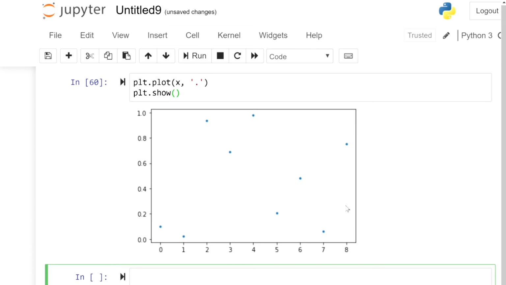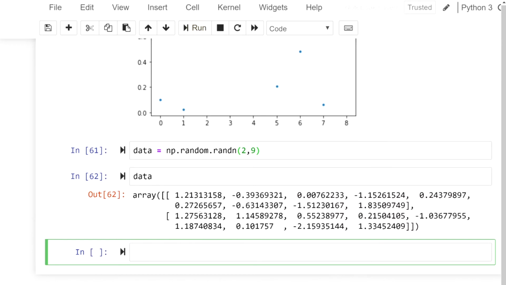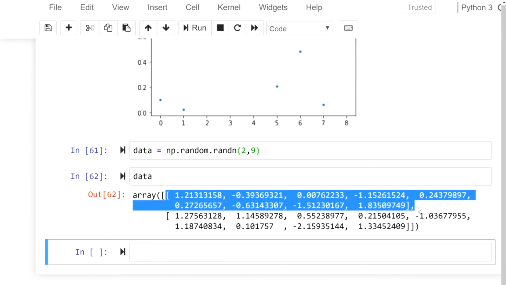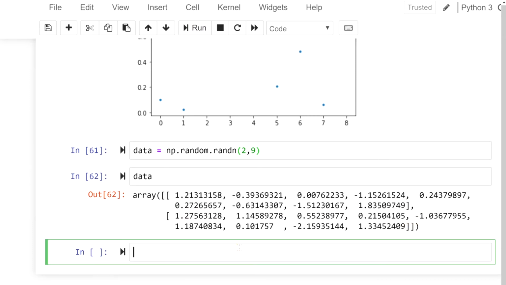In the second example, we want to show X against Y. So we generate data, so it should be a matrix. np.random. This time we use the randn function. The size is 2 by 9. And if we print, you can see its data structure. It's like a list of lists. The first list represents the first row. The second list represents the second row.